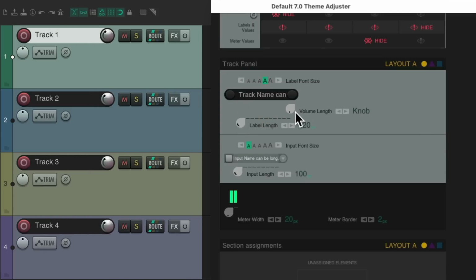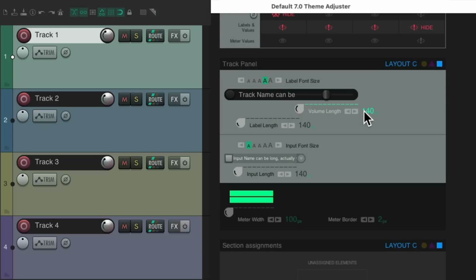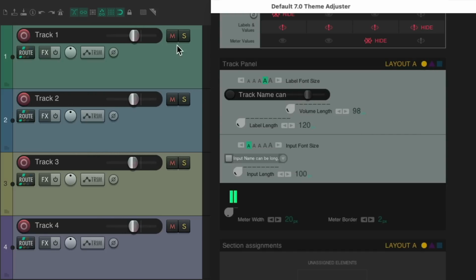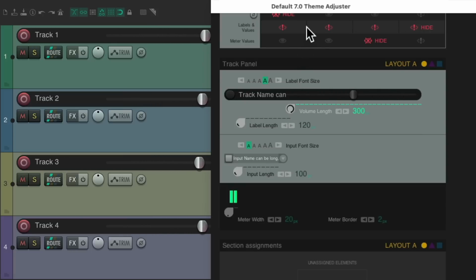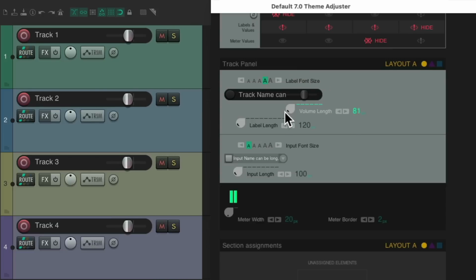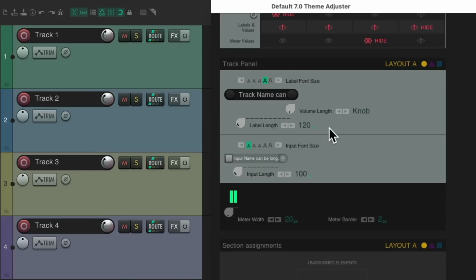And over here, we can adjust the size of our volume fader. By default, it's set to a knob, at least in layout A. Layout C starts with a fader, but we could change it on layout A to be a fader instead. Right here, we can use the fader to adjust our volume on the track. And we can adjust how big it is right here. Make it as big as you want, or as small as you want, or bring it all the way down until it turns into a knob.